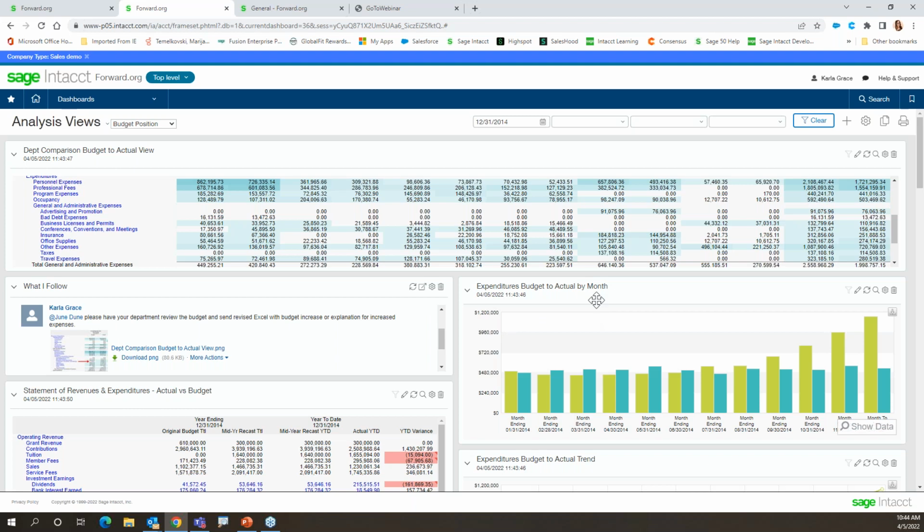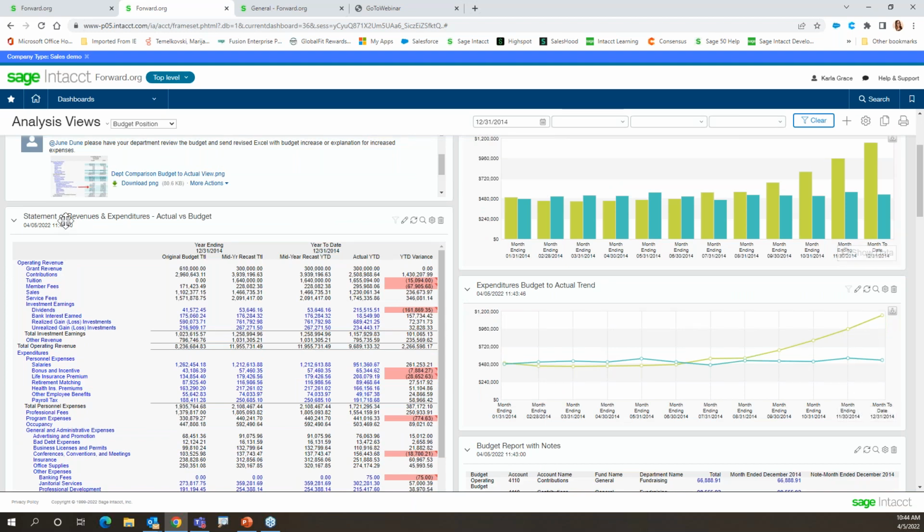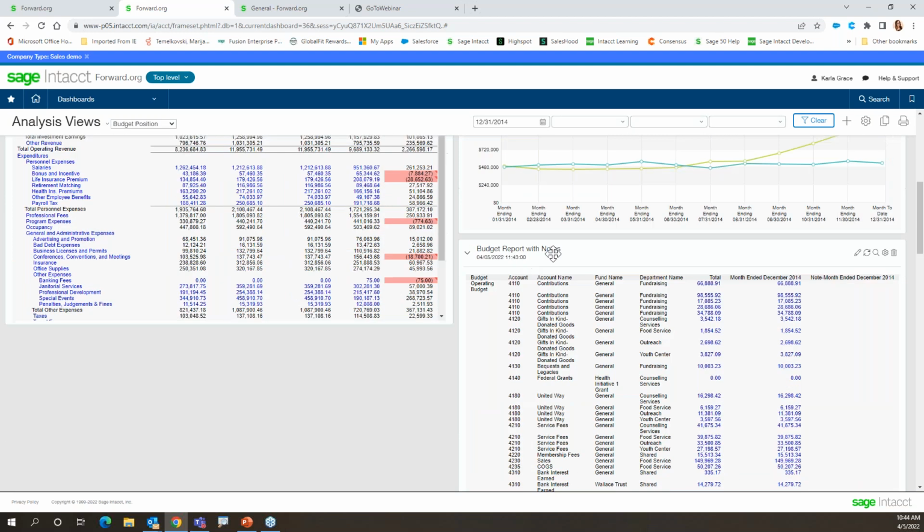Over to the right here, I have my expenditures budget to actual by month. I also have a trend. We have my statement of revenues and expenses and my budget report with a column for notes. So other not-for-profit organizations have improved their budget accuracy by 30%. Let's dive deeper into reporting.